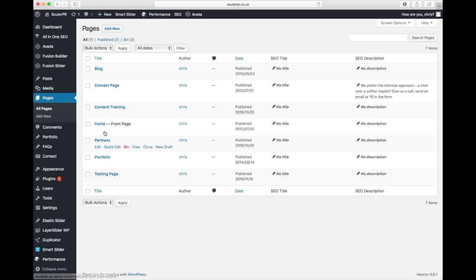So as you scroll down the page, as you move your mouse over these items, the menu changes and gives you the options to edit, quick edit, bin the page, which actually puts it into the bin rather than deleting it. You can recover it if you do that by accident. You can just go and view the page, or you can clone it and create a complete copy of the page. We'll look at that a bit later when we maybe do portfolio or post edits.